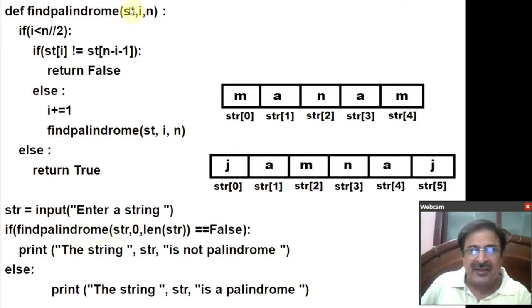This str is assigned to st, so st will become manam. This 0 is assigned to the parameter i, so i has become 0. This length 5 is assigned to the parameter n, so n is 5. This is integer division. 5 divided by 2 is usually 2.5, but this integer division will get you the value 2. Is 0 less than 2? Yes. Now what is the logic?